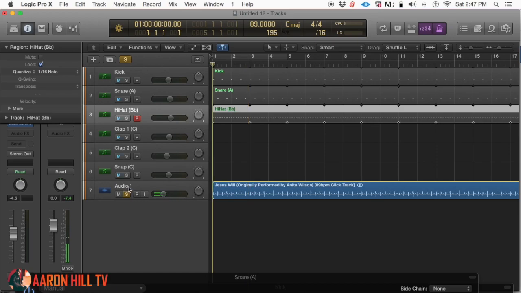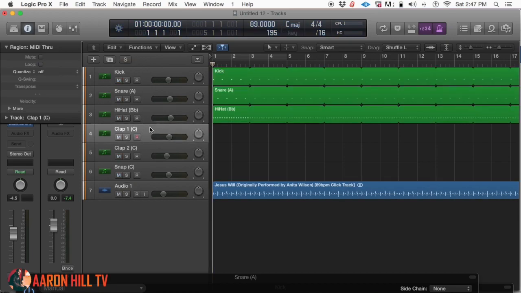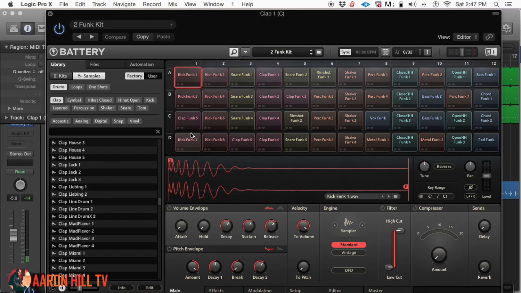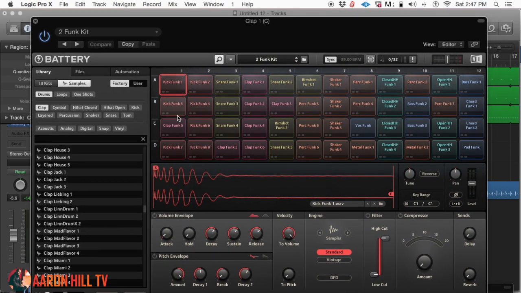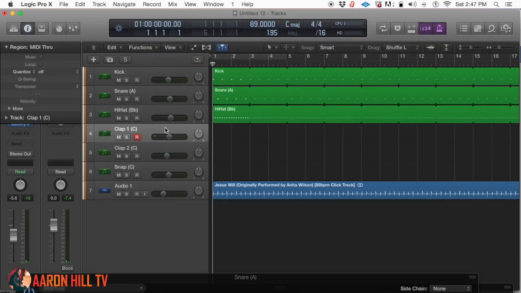As expected, the claps fall on the 2 and the 4 with the snare. They help to accentuate the snare. So here's my first clap. This sound is from Native Instruments Battery, and I'm using this sound here. It's called Clap Funk 5. Here we go. Claps on the 2 and 4.